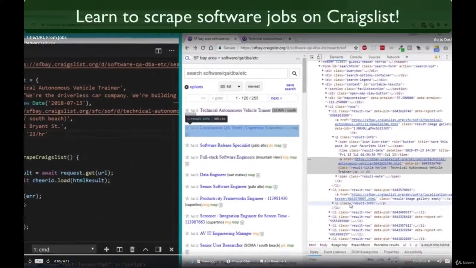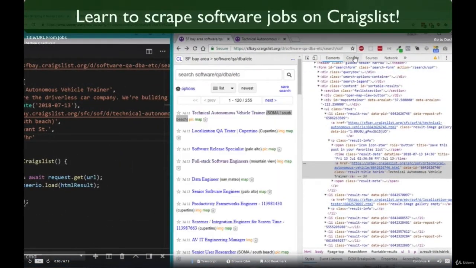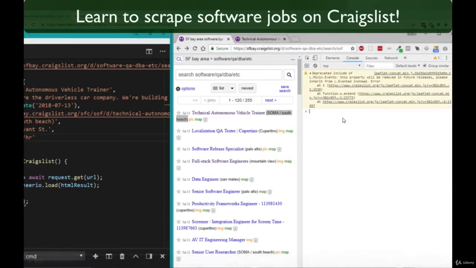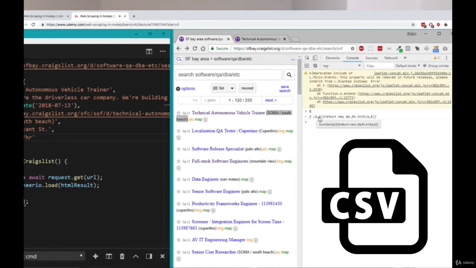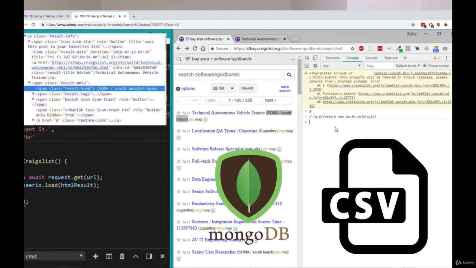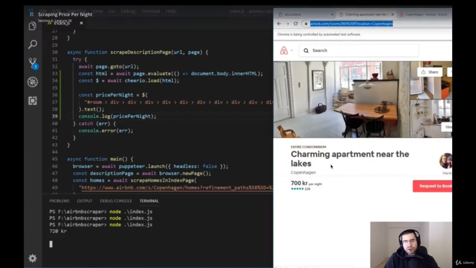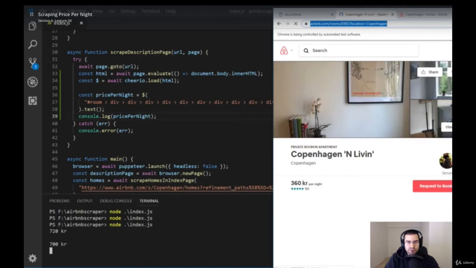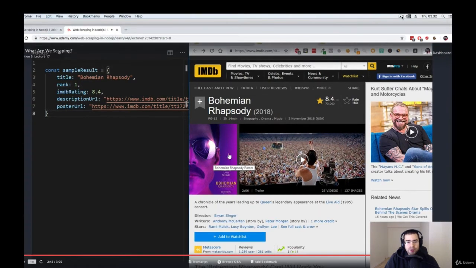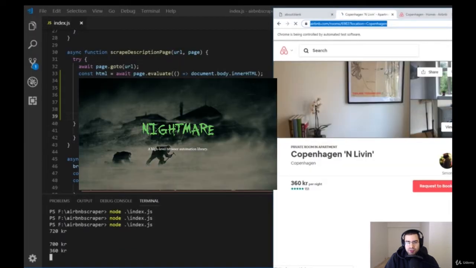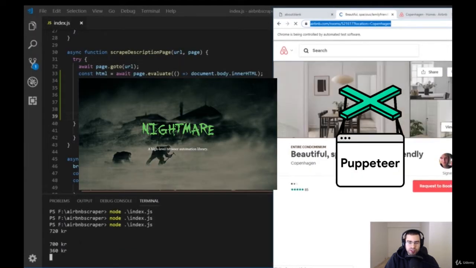First, you will learn how to scrape simple static websites such as Craigslist using Node.js and request. Then you will learn how to save the data onto a CSV file, and you will even learn how to save it onto MongoDB. Then we'll move on to more dynamic, more advanced websites such as Airbnb or IMDb that use JavaScript-enabled pages. You will learn how to scrape these pages using frameworks such as Node.js and Puppeteer from Google.